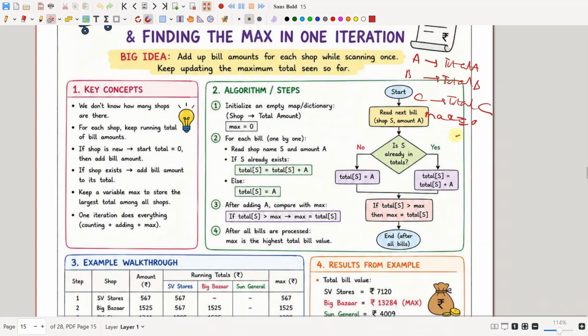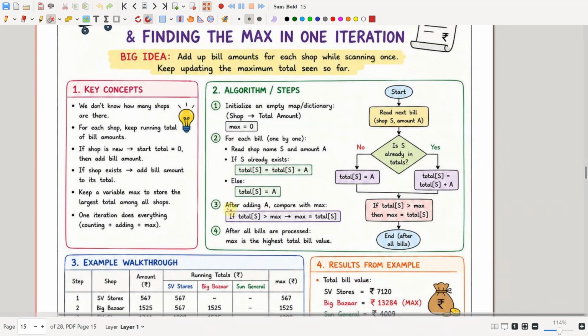Okay. So if S already exists, if the shop already exists, then total of S will be equal to the total of S plus the amount in that bill. If it is not an existing shop, then you have to create a new shop called D, and you have to maintain a variable total D, which is equal to the amount in that bill. Okay, you are going to initialize a variable called total D with the value of the bill amount in that particular bill. So after adding, we have to compare it with max. So if the total of that particular shop is greater than max, then max will be total of S. So after all the bills are processed, the maximum is the highest total bill value.